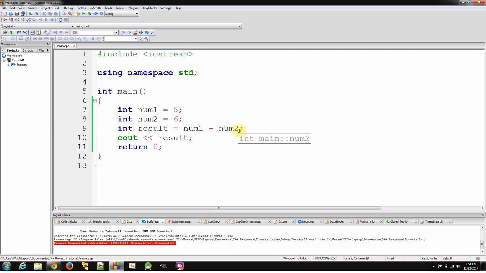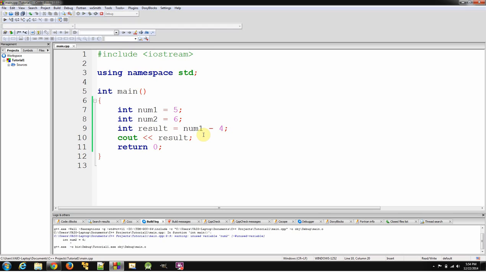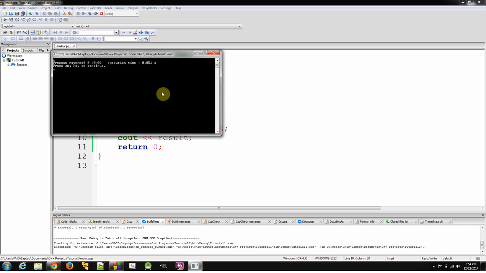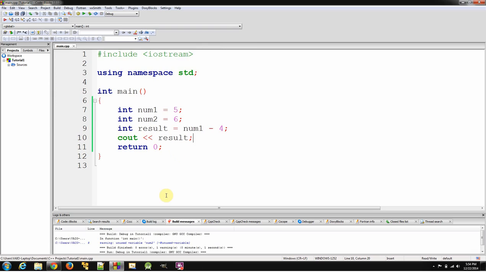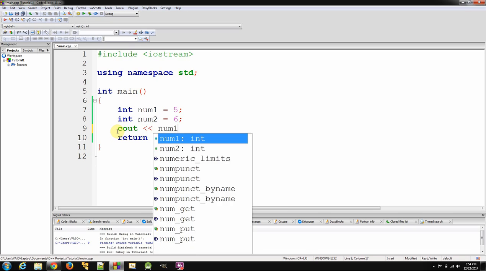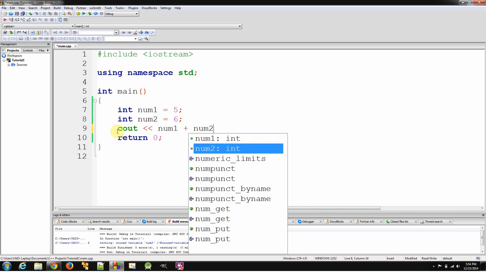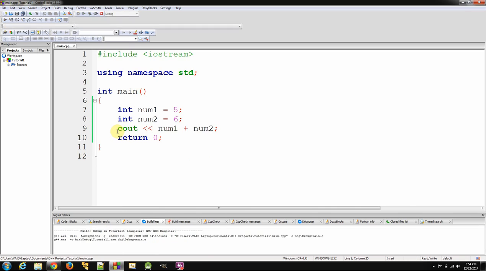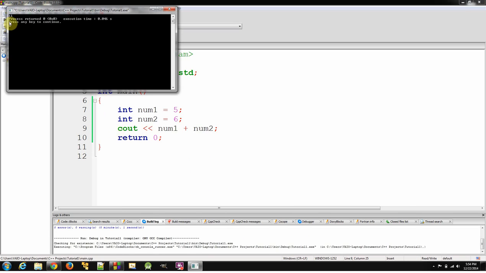And I do want to show you a few things with respect to hard coding values. If we wanted to do num1 minus 4, we can do that. We can hard code the value in there in C++. That's fine. We'll get 1. And I also want to show you another output trick. If we wanted to just output the result of num1 plus num2, we can do that. We can output that result and we'll get 11.